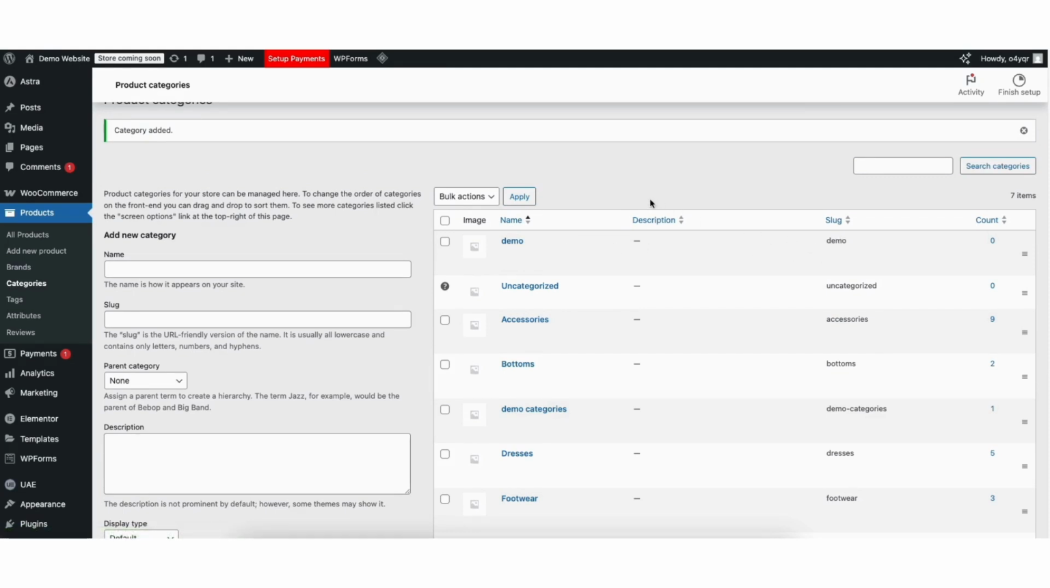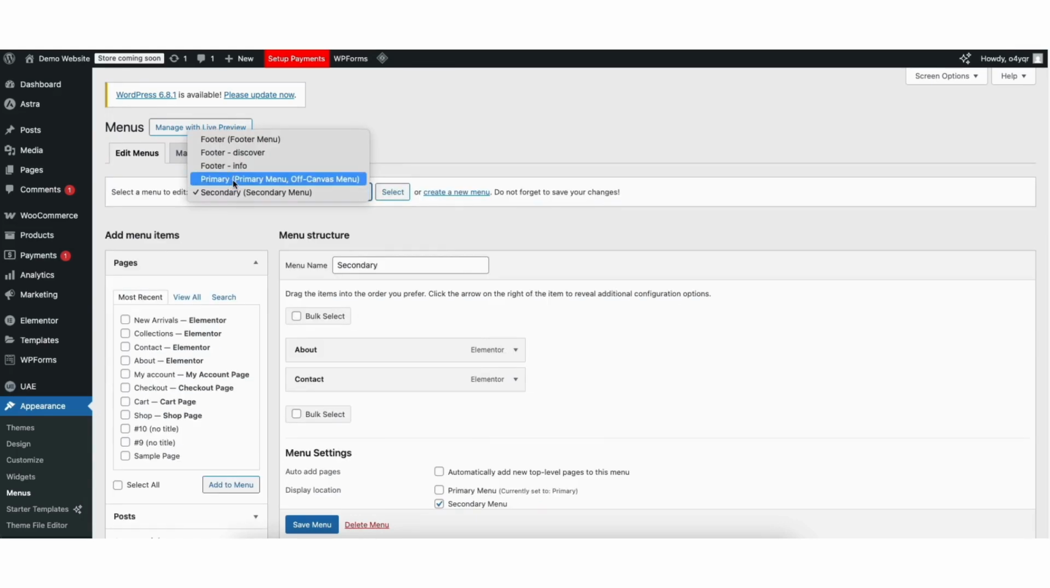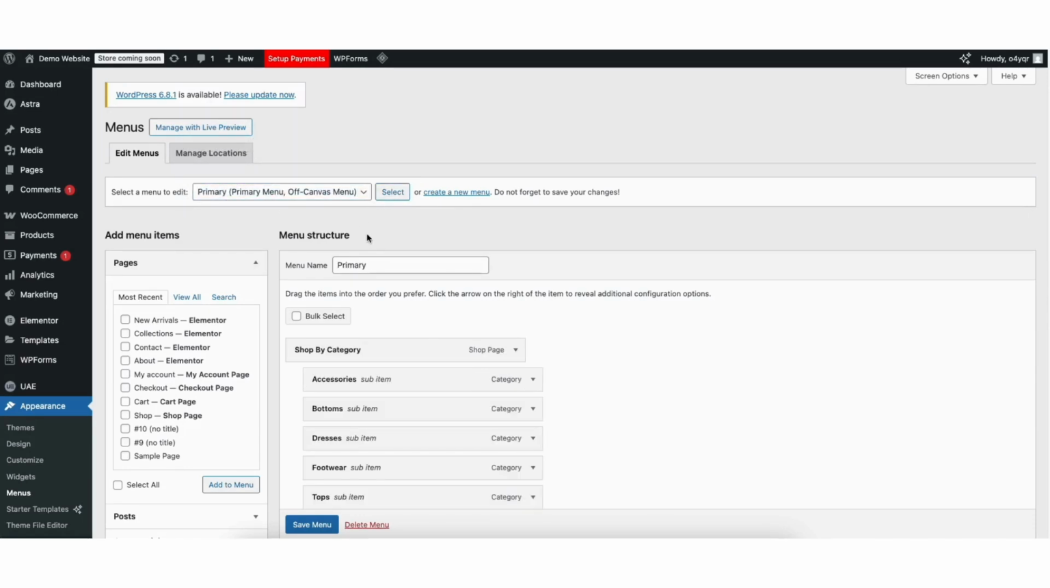Next, let's go over adding the store to the menu in our website. I will hover over Appearance in the left side menu and click Menus. You'll see your menu showing. Here, where you see the Select a Menu to Edit, from the drop-down menu, you can select which menu you'd like to add the store page to. In the Select a Menu to Edit section, you can just select Primary Menu, click the Select button. You'll now see the menu you chose in the options show.